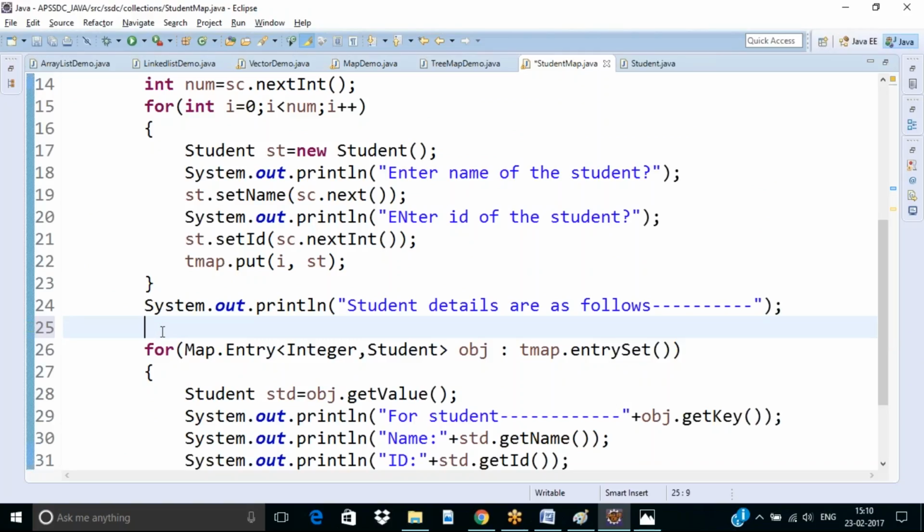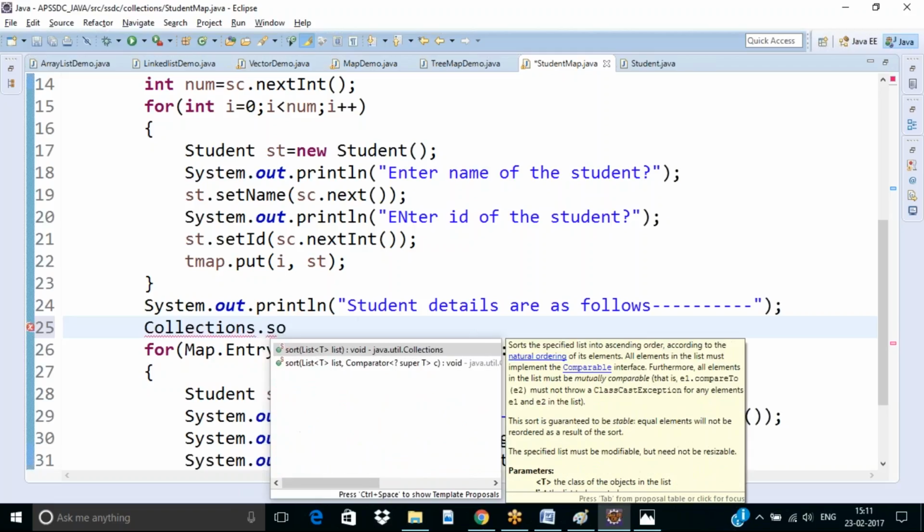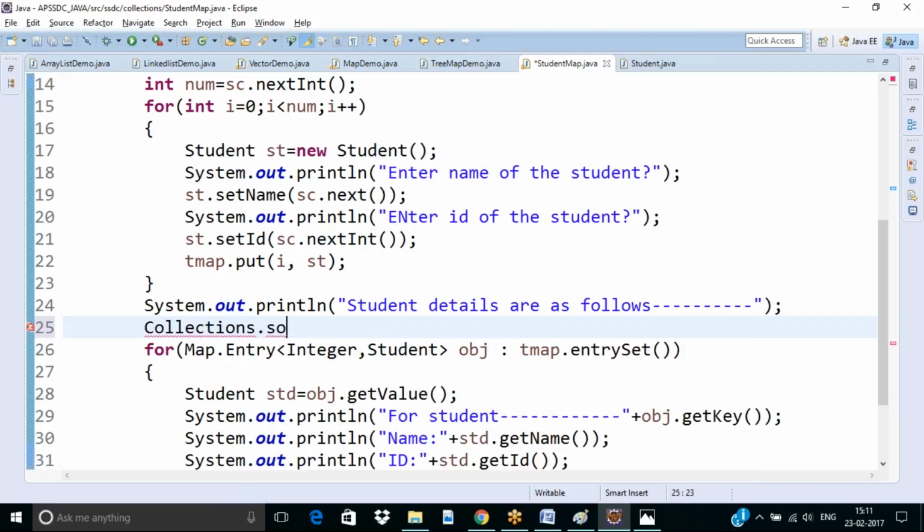So let us try to sort all the things. Okay, so there is a function called Collections.sort. Collections.sort. So to Collections.sort we have to get the values of all the students. If we bring all the Student objects, then it will sort, otherwise it won't. To bring all the Student objects we have a method, that is called the values method.